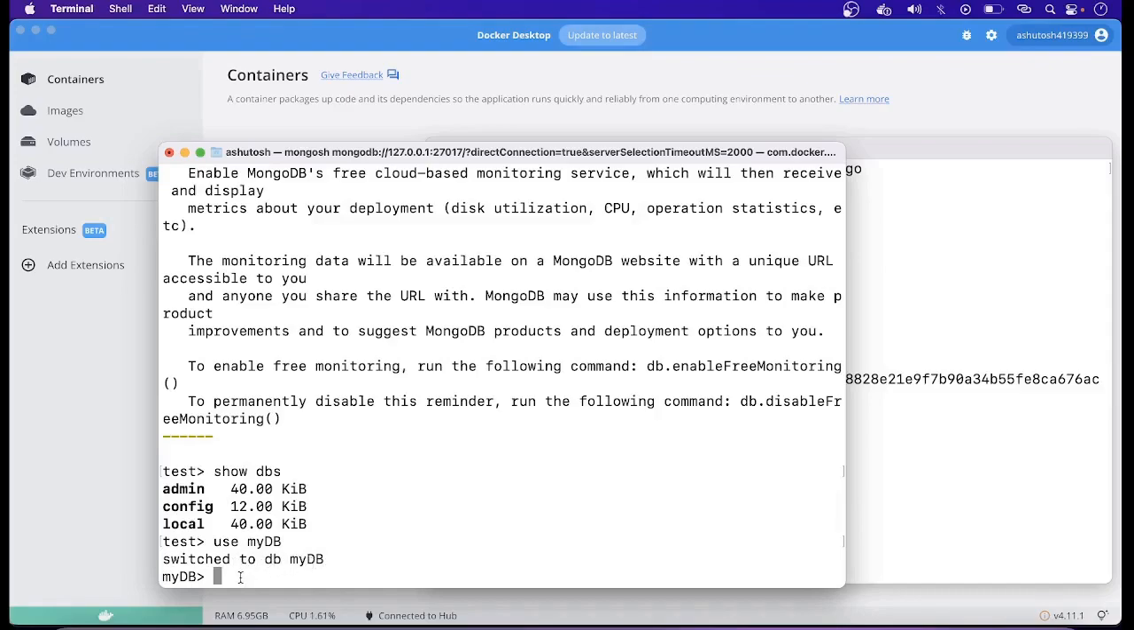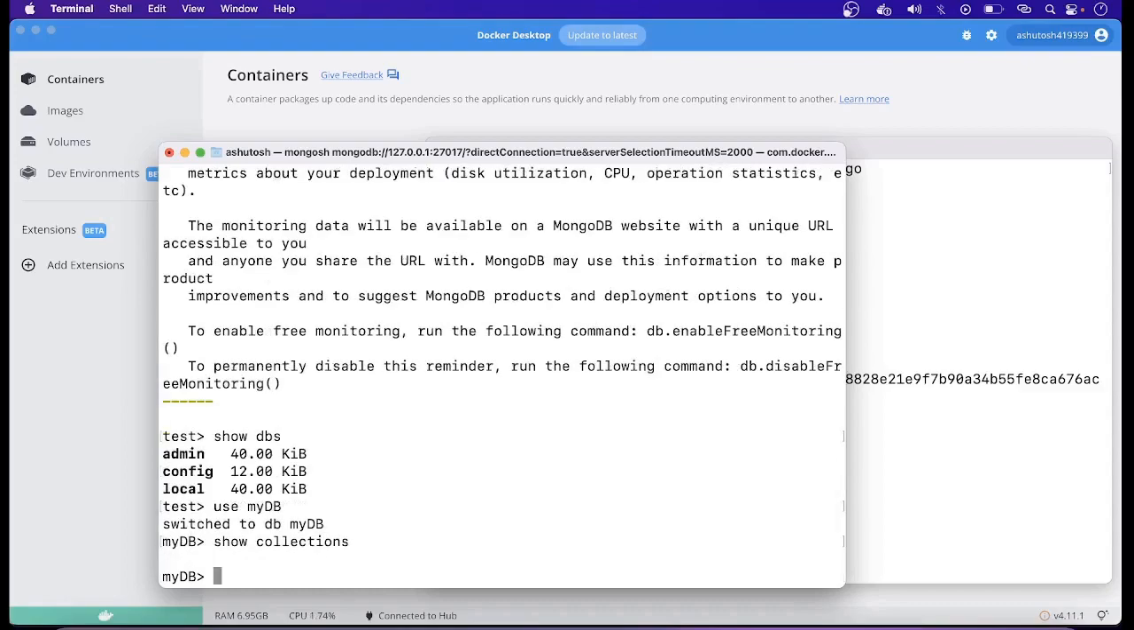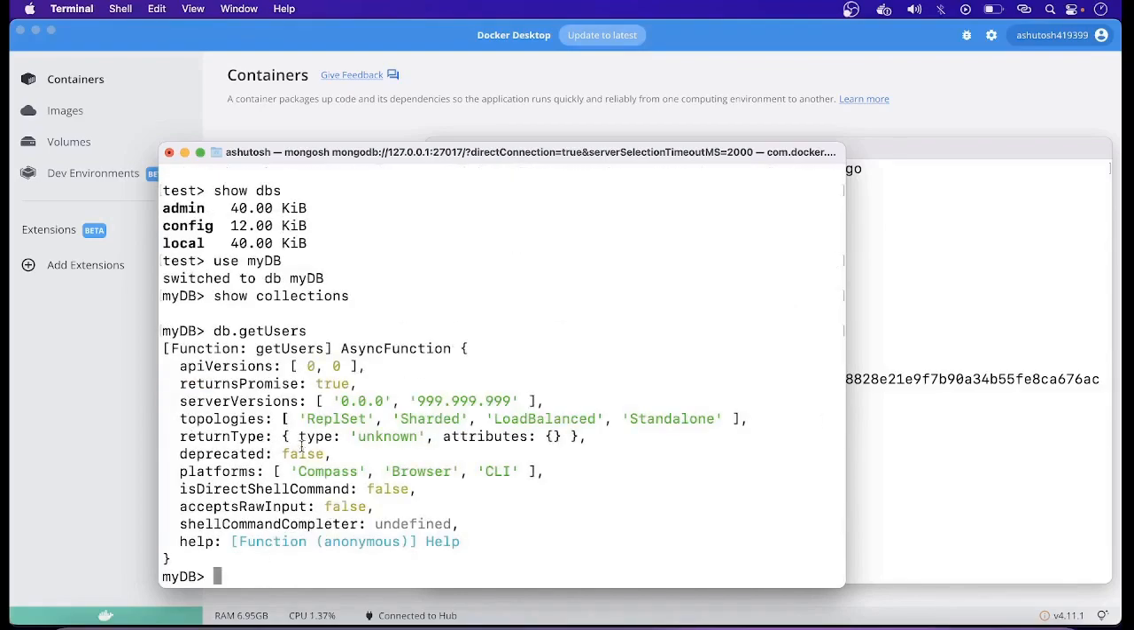If we want to show all the collections, for that, show collections. Here you can see no collections are there, that's why it is empty. If you want to find all the users that are available for this database, for that you can simply type db.getUsers. Here you will see all the users.